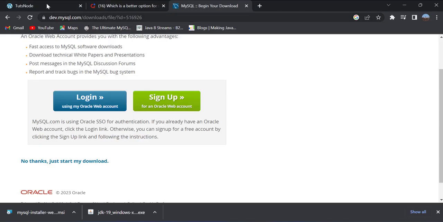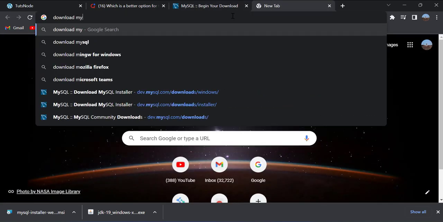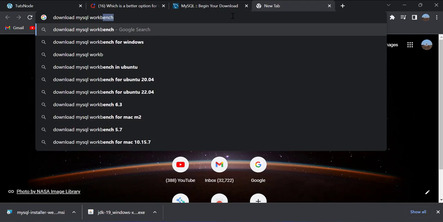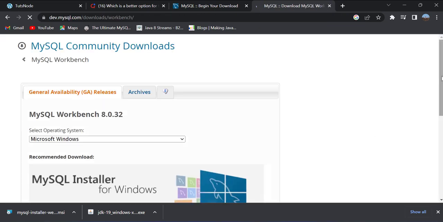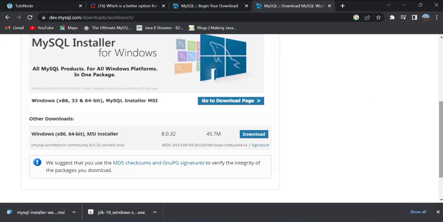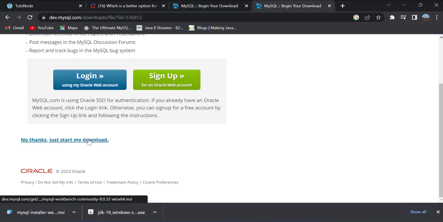Now if you don't want to use the command line interface, there is one more alternate option. We have to use the user interface for this one. So I will select download MySQL Workbench. This Workbench will allow you to execute all the queries in a GUI, rather than in a CUI, the character user interface or command user interface we have seen.